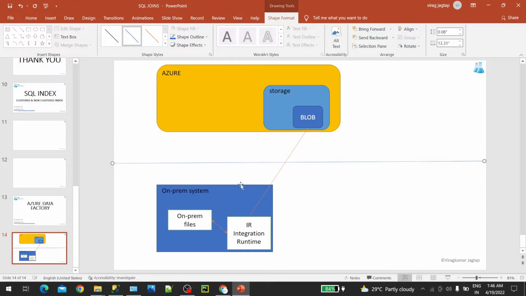The second part is that we need to configure our on-prem system. Within your network you have multiple machines, and on one machine you need an IR. IR is nothing but an integration runtime that helps to communicate with your on-prem data sources to the cloud. This is a very critical aspect when you are communicating with your on-prem. So this is the second step, where we will configure our integration runtime.